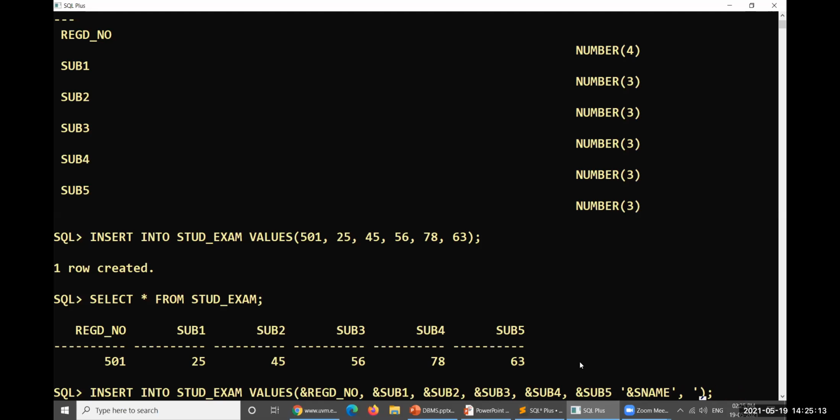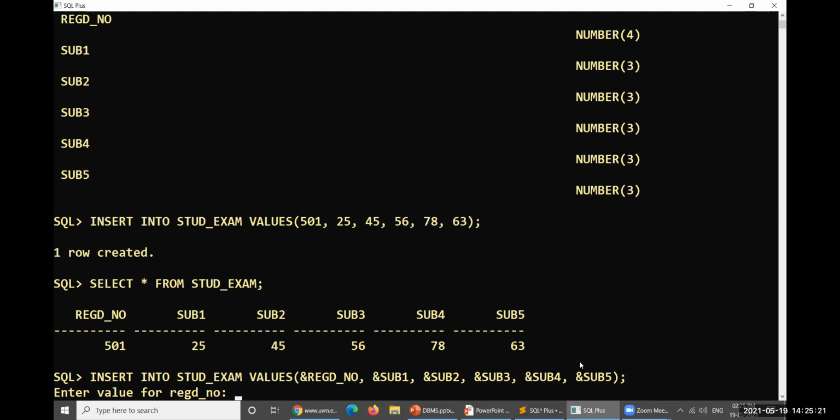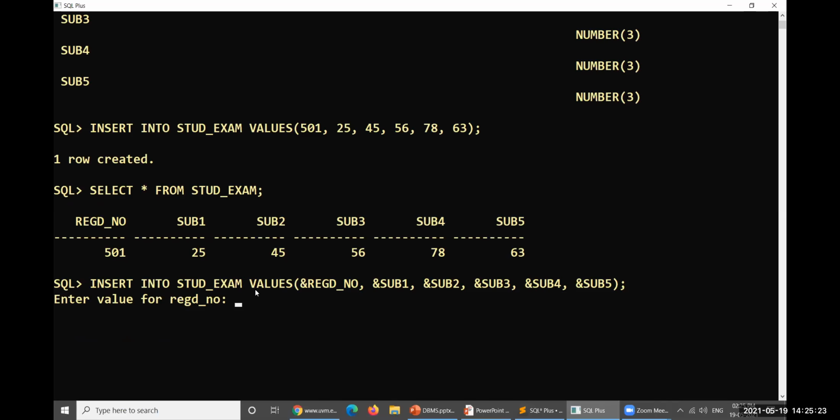For our table, it doesn't have anything, so all are numbers only, all are integers only. Now it will ask you, whatever you have typed after the ampersand will be displayed: Enter value for, followed by whatever word you have given after the ampersand. So it will ask you one answer after another.